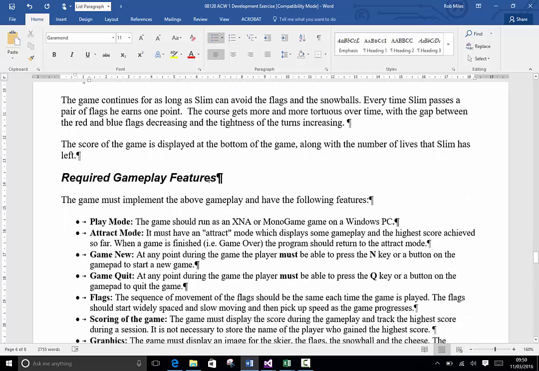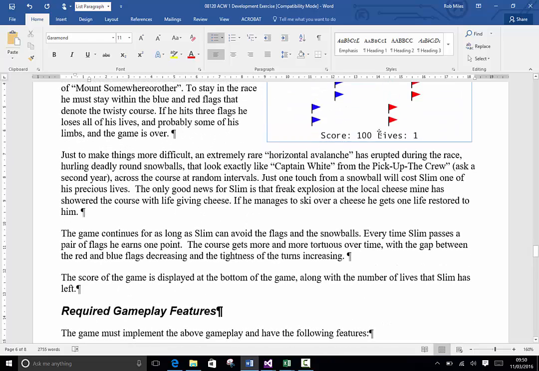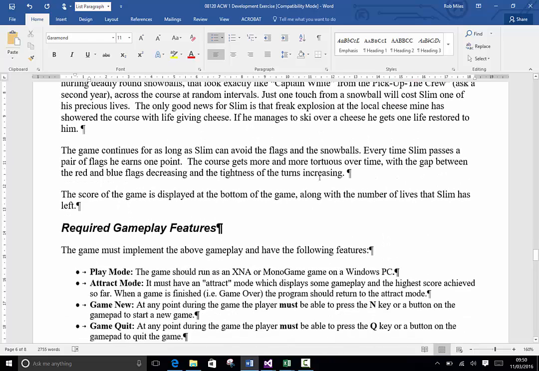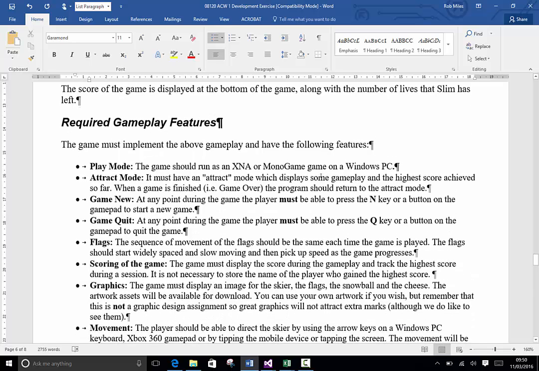So, these are the gameplay features you must have. We want the score along the bottom with how many flags he's gone past and how many lives he's got left. We want a play mode, which is the game as I have described it. A track mode, which is what you see when the game starts up. If you get any game from anywhere, you'll find it has a start screen or a track mode or whatever you call it. We want one of those. We want a gameplay mode and a game end thing.